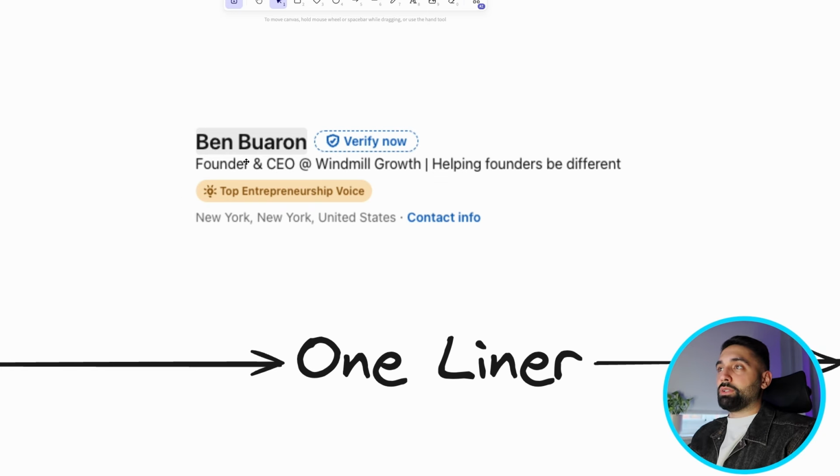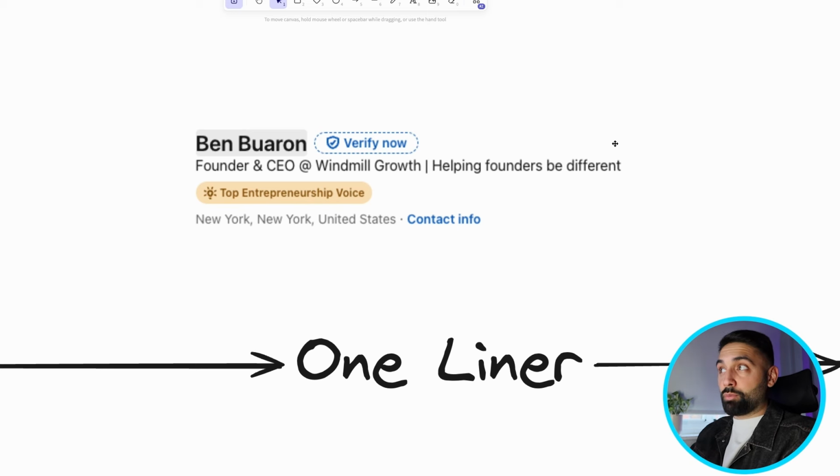Why does it help a lot? Because it tells them, okay, I'm a founder and CEO. This will increase the number of people who click on my profile to see what I'm working on. Windmill Growth, that's my company. They will go to the website, go to the company profile, and see what I'm working on. And this gives them a hint of what I do. I'm helping founders be different. What does that even mean? Great, let's check it out and see how it goes, and then go to the company profile and then the website.